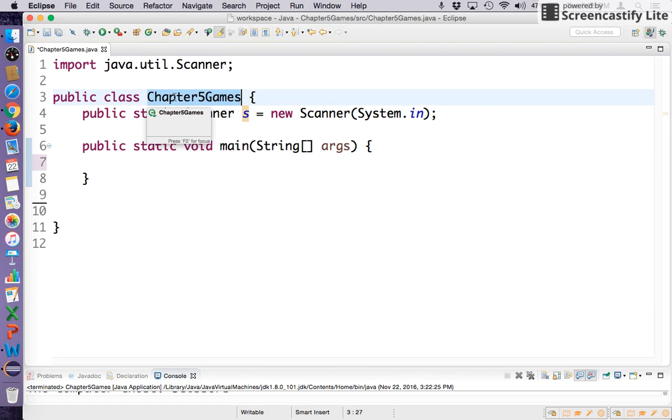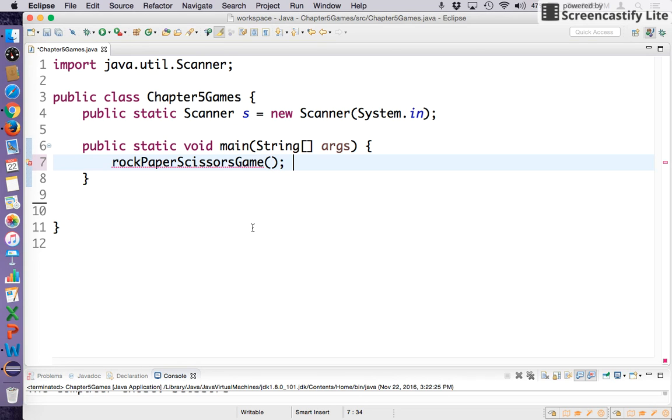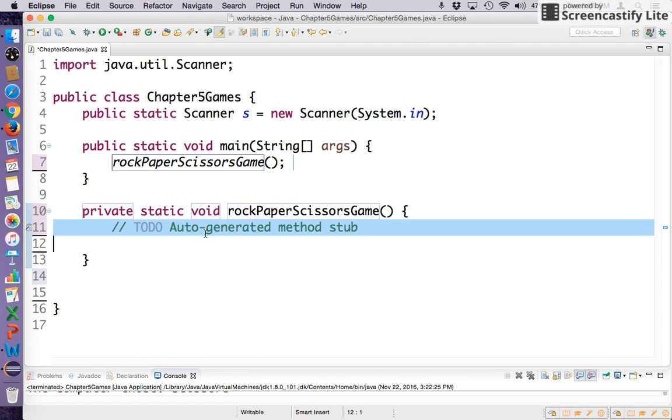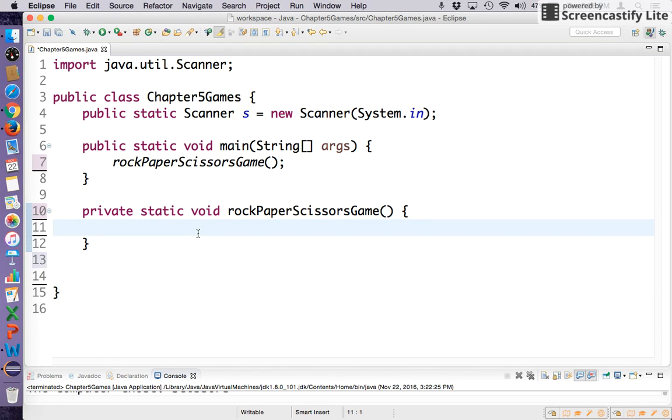Since Chapter5Games is going to contain a lot more games than just rock, paper, scissors, I'm not going to write any logic inside the main method. I'm just going to call a method called rockPaperScissorsGame. And that method does not exist, but if I hover over it, I can create the method stub for it. Now you'll notice that it says private, the first word, and that's fine. Private and public really only matter when you're dealing with multiple different classes. Everything is going to take place in Chapter5Games, and this is fine if it's private. You could change it to public if that's bothering you.